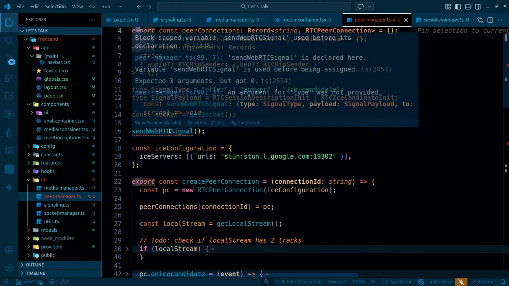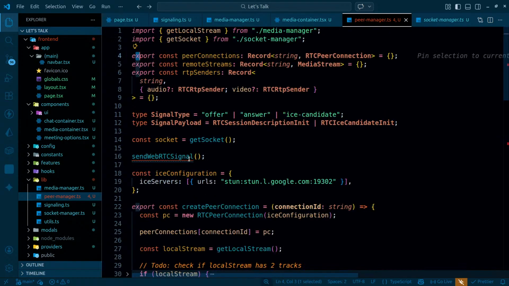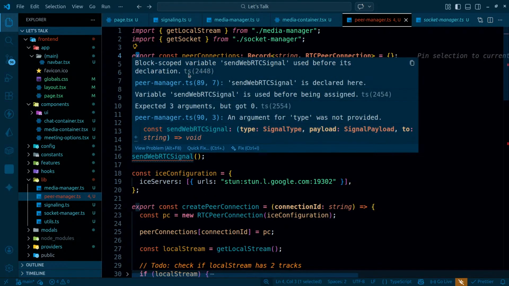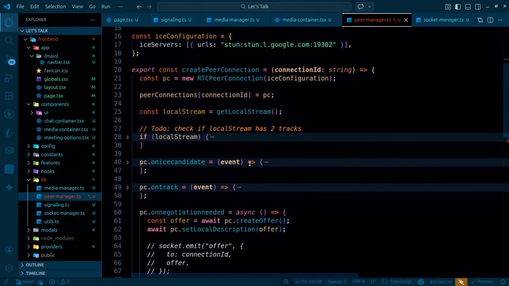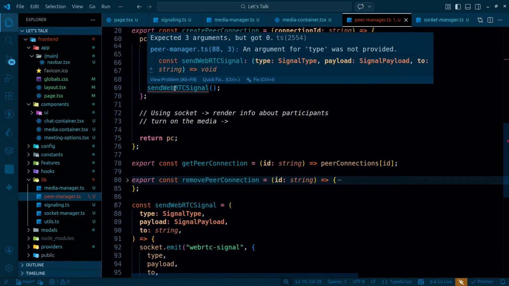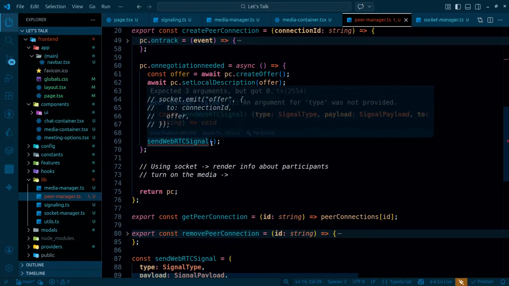Yeah, that's the same error I was expecting. Block-scoped variable in WebRTC used before its declaration. So over here it's simply saying that you started using this before even you declared it. Over here it's not giving me that error because this is actually being called inside on negotiation needed. So that's fine, it will do the job.